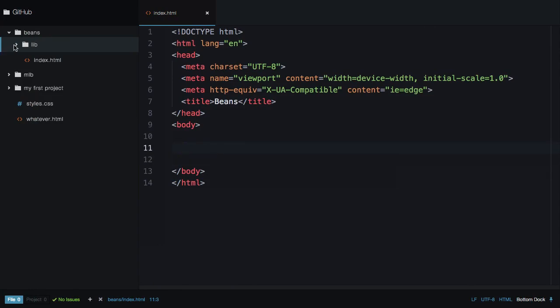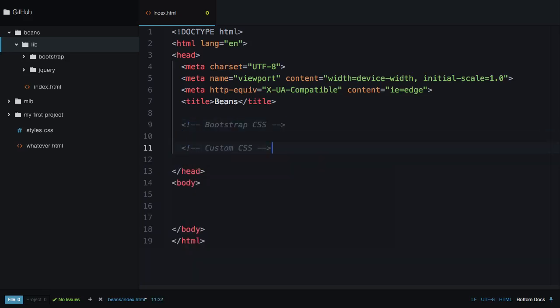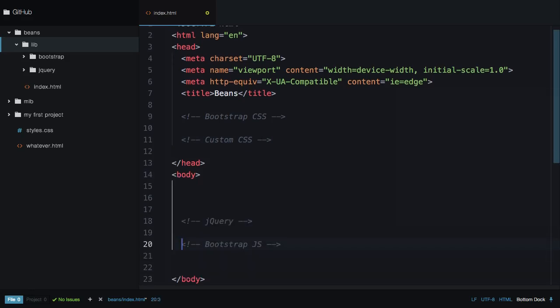So now everything is all set up. Now here's the order that you want things in. I always write a comment of my imports and where they should go before I import them. Because if I just import everything and then comment it, I'm like, what's what? So the order is Bootstrap CSS, custom CSS, jQuery, Bootstrap JS. So that goes there, and there.